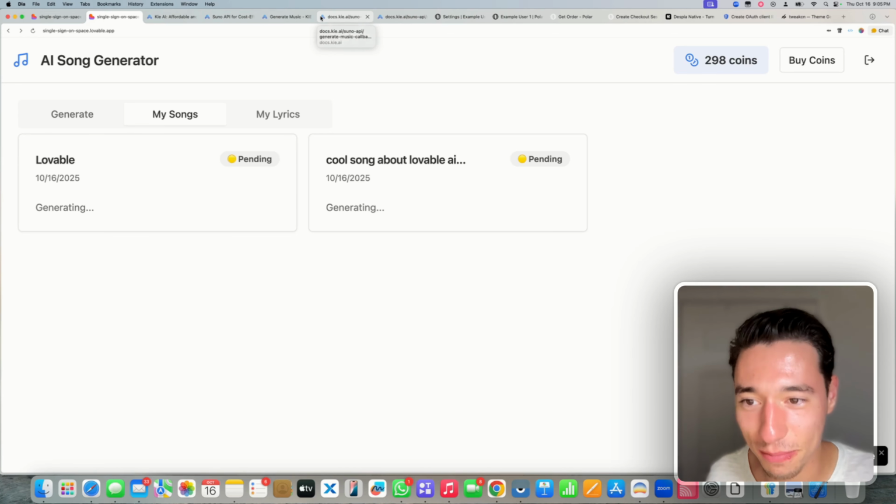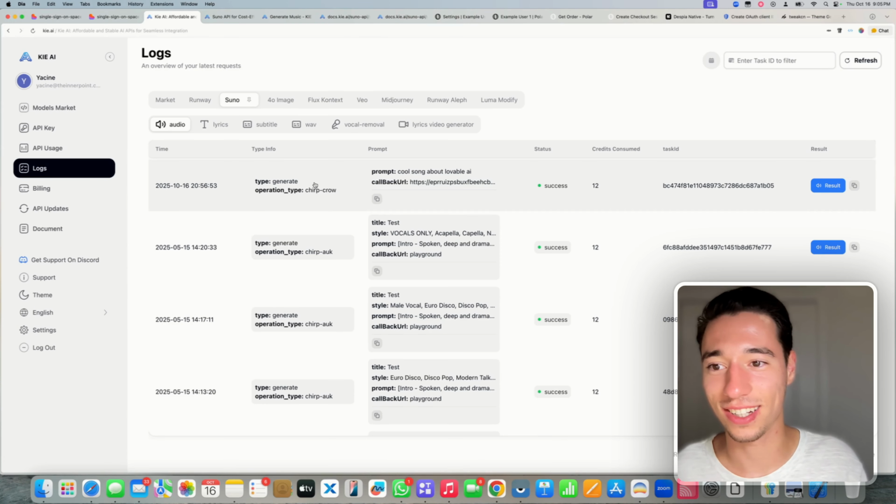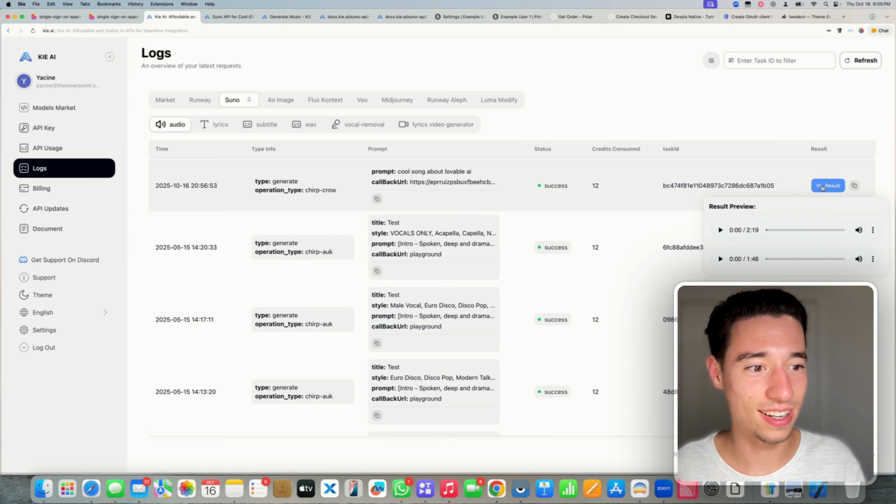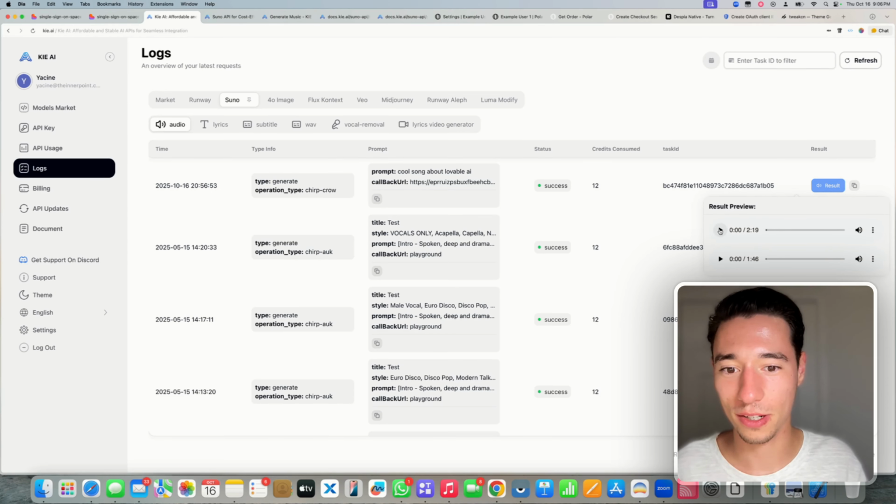While this is generating, I still want to look into and listen to the one that it just generated. So I gotta do this. Let's play the result here from the one that we just generated.